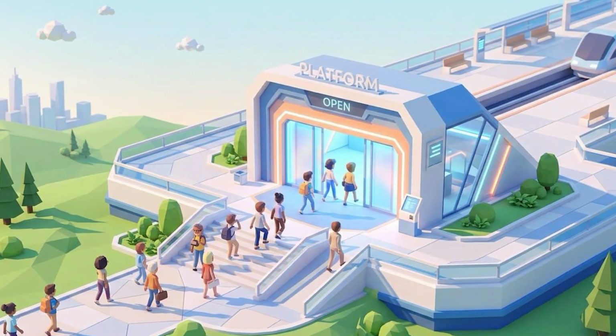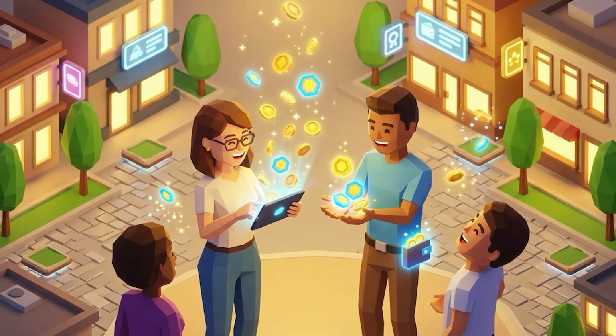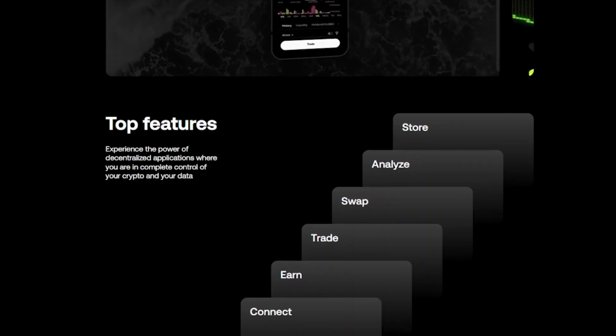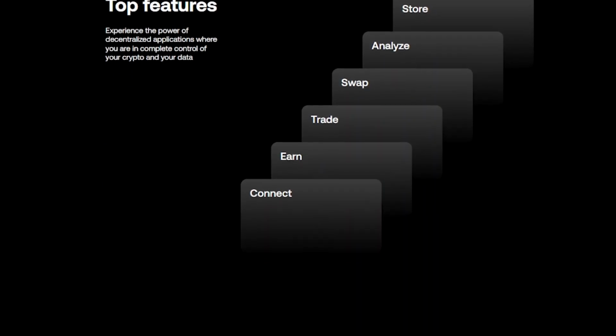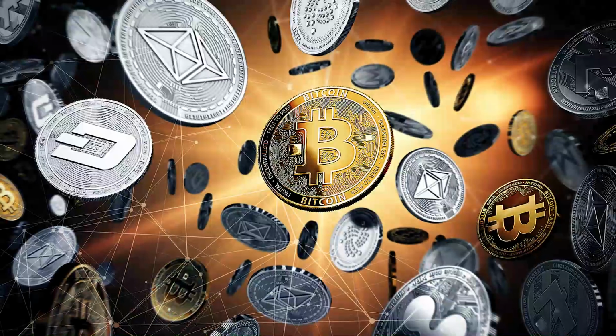Analogy: imagine a new shopping mall opening and the first visitors receive gifts and bonuses simply for arriving earlier than others. Web3 works the same way. You join a project early, show activity, help the ecosystem grow, and the project thanks you with future tokens.